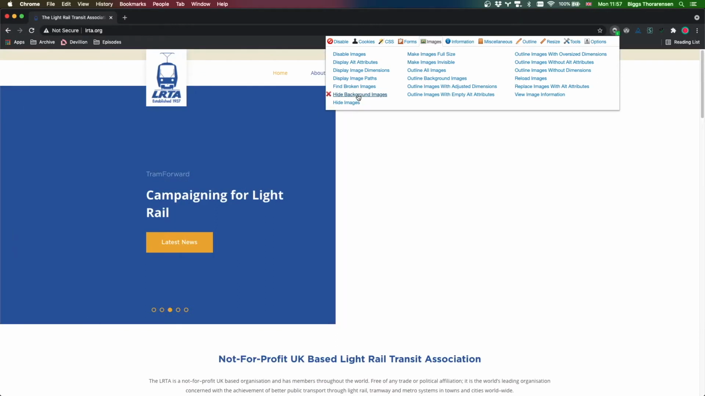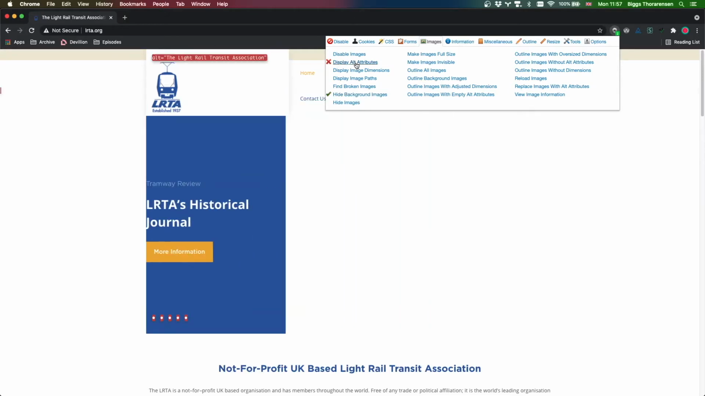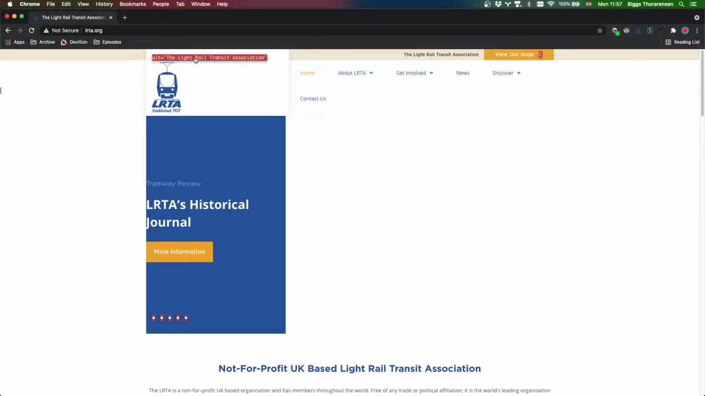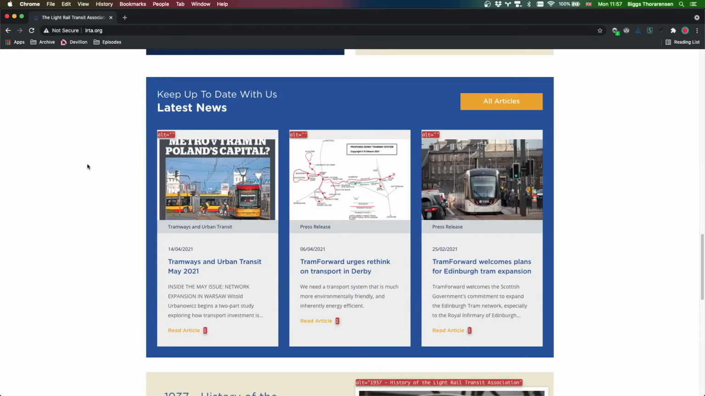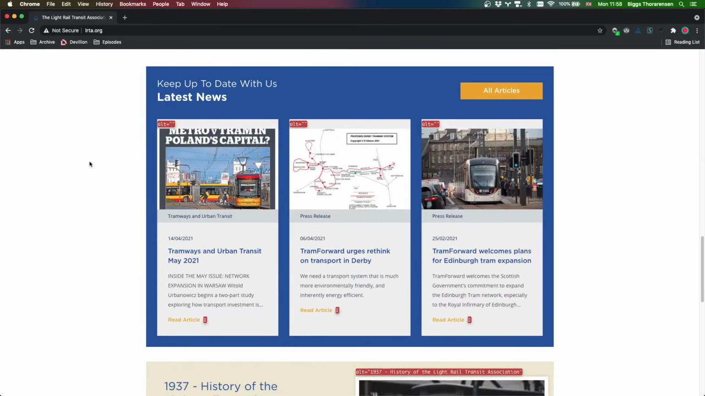So let's have a look at those images. Actually, let's keep them hidden, and let's bring in the alt attributes. So we've got the logo there, and it's got the Light Rail Transit Association. That's cool. Let's go down to those images that we saw. So these images here, this is actually a link.